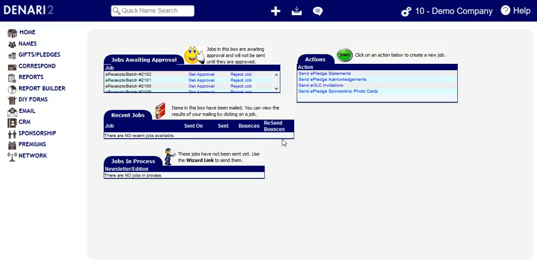Click on the number in the bounce field and Denari will run another report showing the donors whose receipts have bounced. You can now take steps to correct the problem or change their preference to printed only so that they can continue to get receipts.